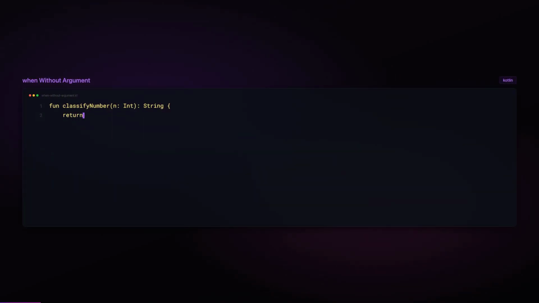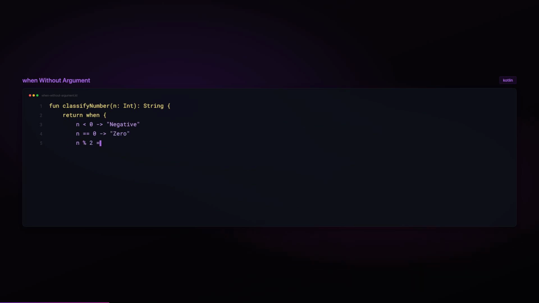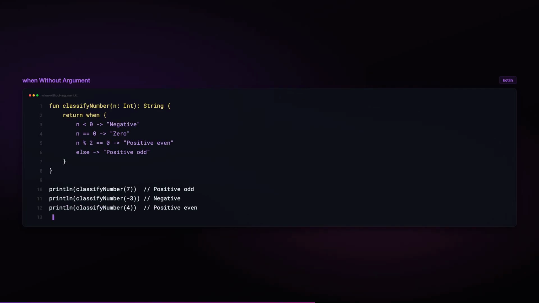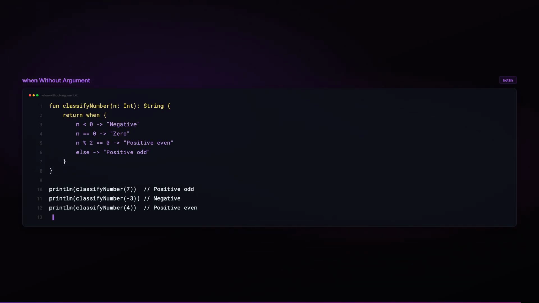When used without an argument, when works like an if-else chain. Each branch is a Boolean condition evaluated from top to bottom. This is useful when your conditions are not based on a single value, but on multiple different checks.